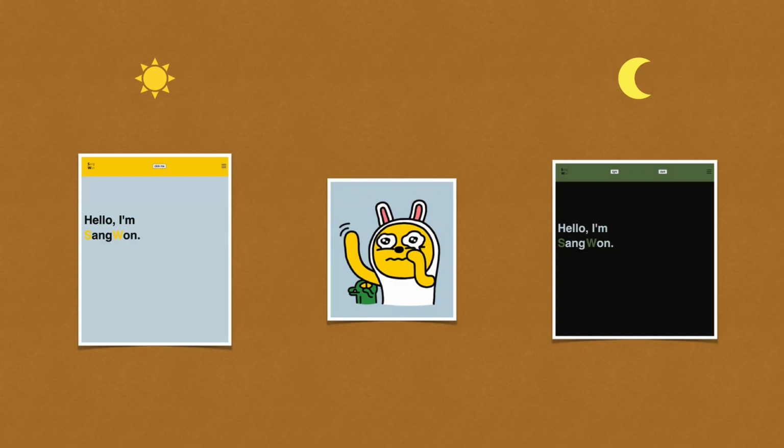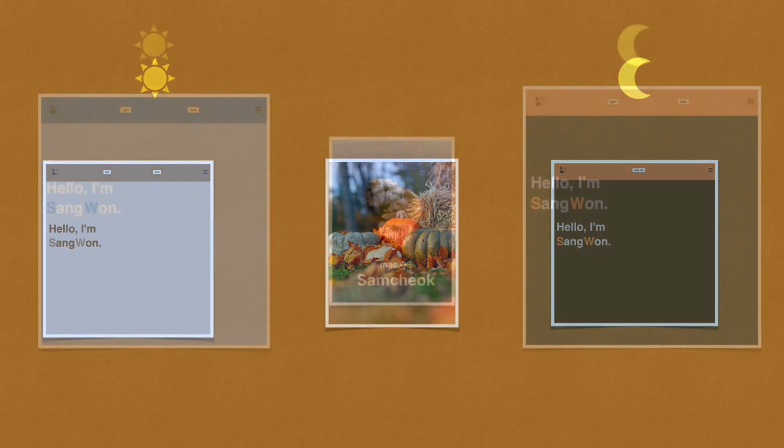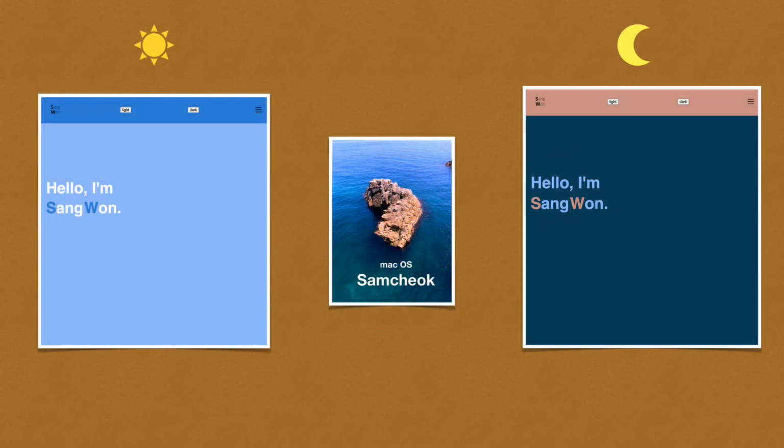Now we know how to implement our core problems. These images are the expected results after we implement our functions. We have two modes, light mode and dark mode. If we put images in, it generates dominant colors and applies those colors to our website. Looks nice, doesn't it?